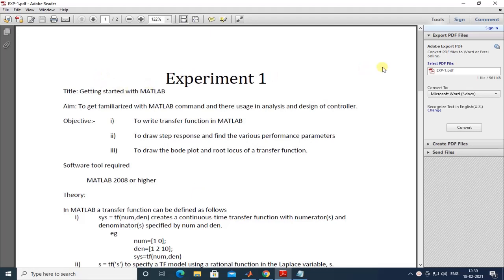So let's do it. We'll start with this experiment. Here we'll learn a few basic commands and how to execute them in Matlab. As the title says, getting started with Matlab, to get familiar with Matlab commands and their uses in analysis and design of a controller.